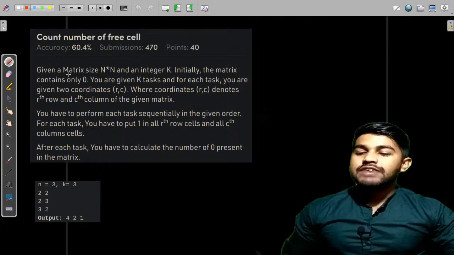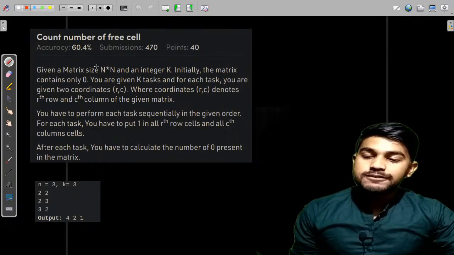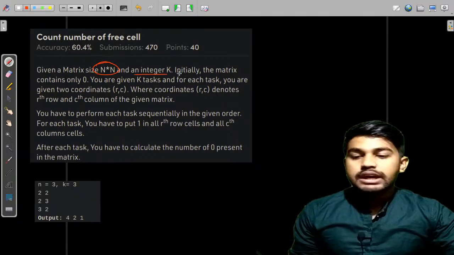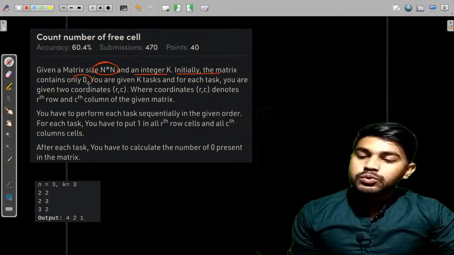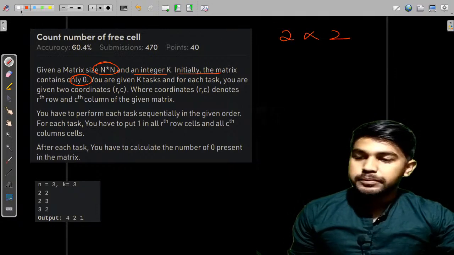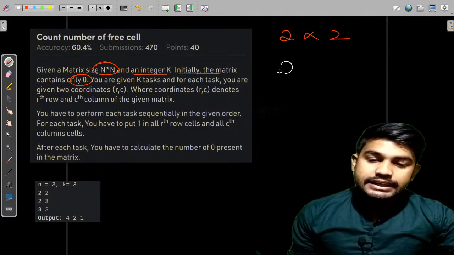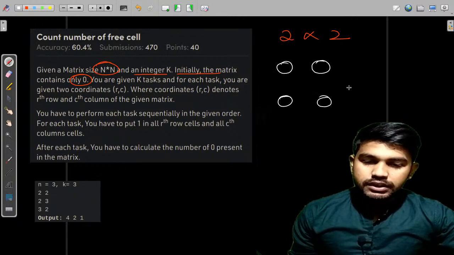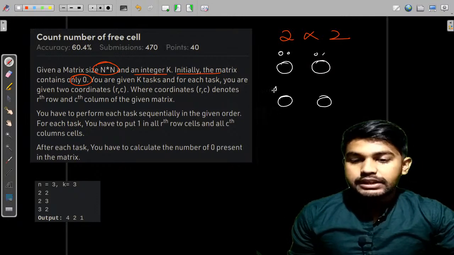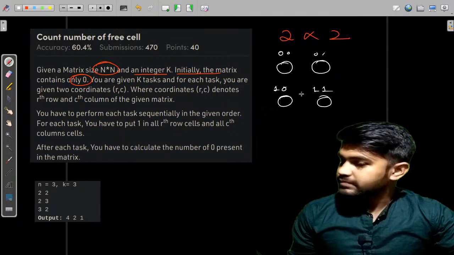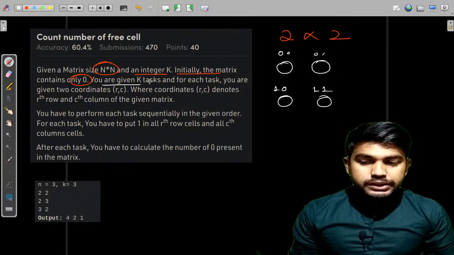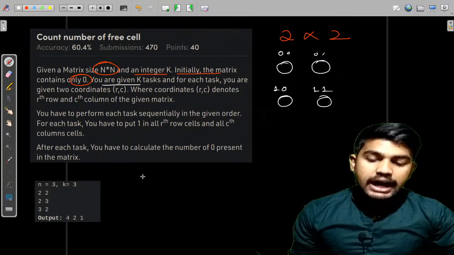So what are we given? We are given a matrix of size n cross m and an integer k. Initially the matrix contains only zeros. Suppose it is 2 cross 2, then the matrix would be all 0. The indexes are 0 0, 0 1, 1 0 and 1 1. And you are given k tasks, and for each task you would be given the coordinates r and c.